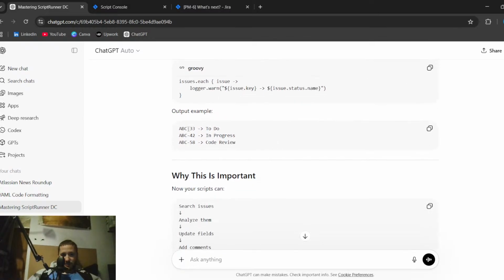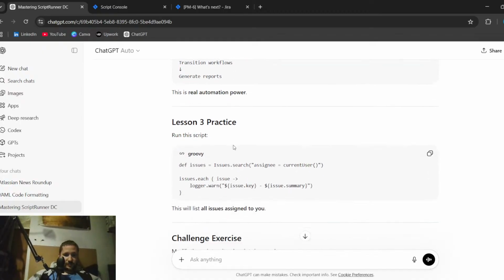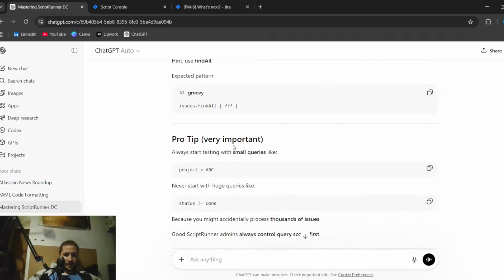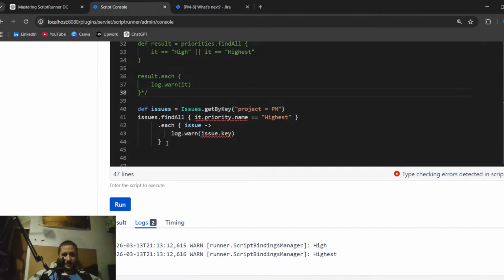Yeah, and as you can see, basically this is why it's actually useful. And now ChatGPT is saying they can actually help you search issues, analyze them, update, add comments, precision workflows, and stuff like that. Interesting stuff. Updating stuff. Yeah, this was also something interesting.